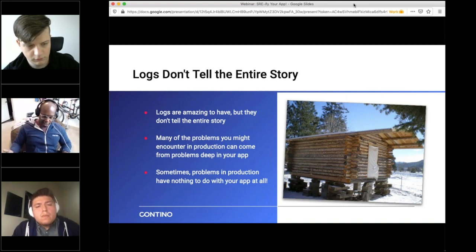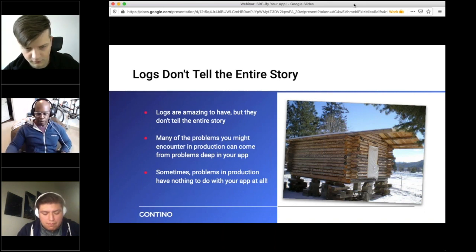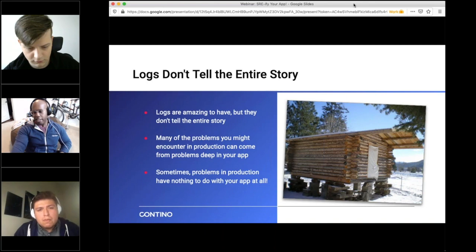I don't know how many of you have stayed in a log cabin. I've personally never stayed in one. I've only used the syrup. And as you can see here, this log cabin, there's a lot of logs here, but it's not really a log cabin yet, right? You're missing the interior, the foundation. I mean, look at that thing, right? It doesn't tell the whole story, right?